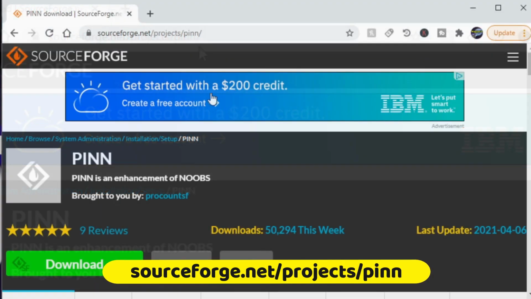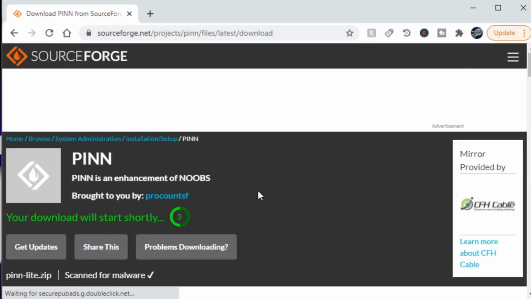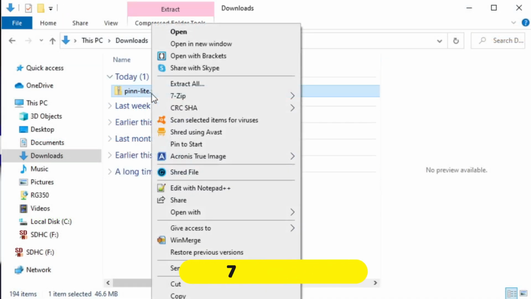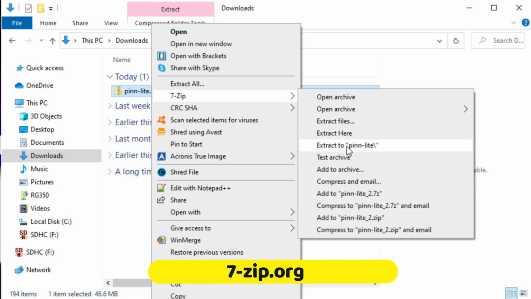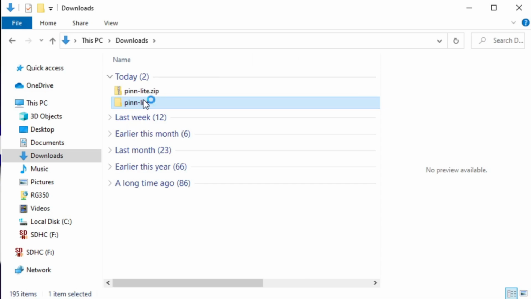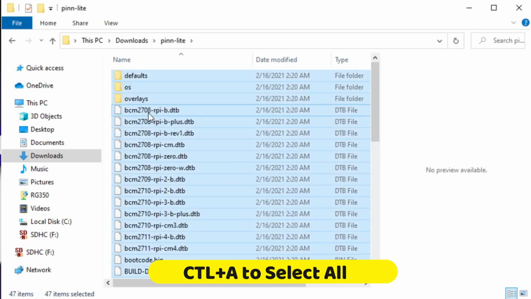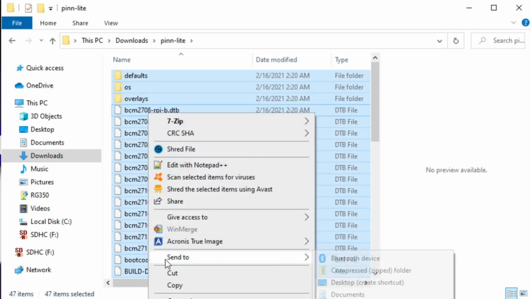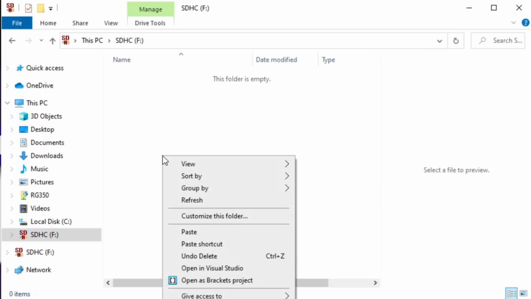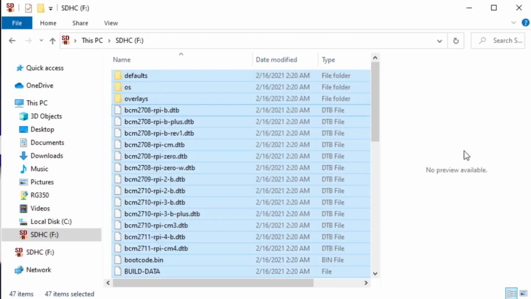From there, we want to go to sourceforge.net projects PINN, and then download PINN Lite. So we'll select the download button and right click and extract it. I use the free 7-zip utility to extract it to the PINN Lite subdirectory. Now we'll double click in that directory, click one of the files, press Ctrl A to select all, and then copy the contents and move over to our microSD card and paste it directly into the root of the microSD card.